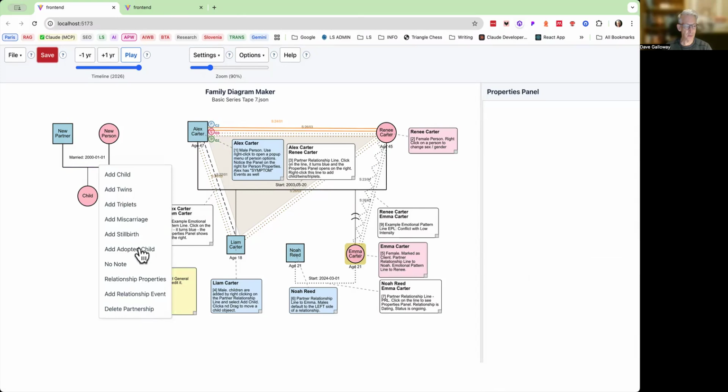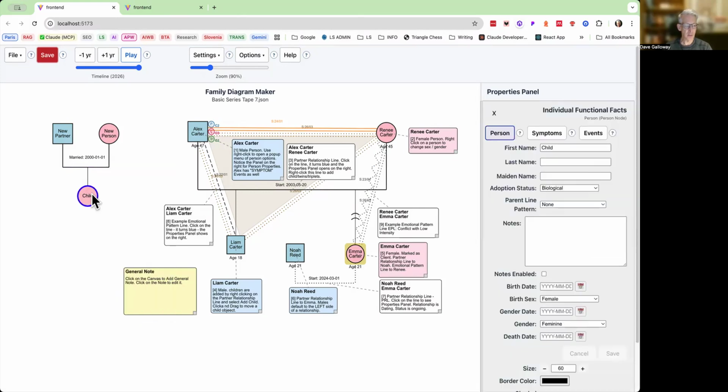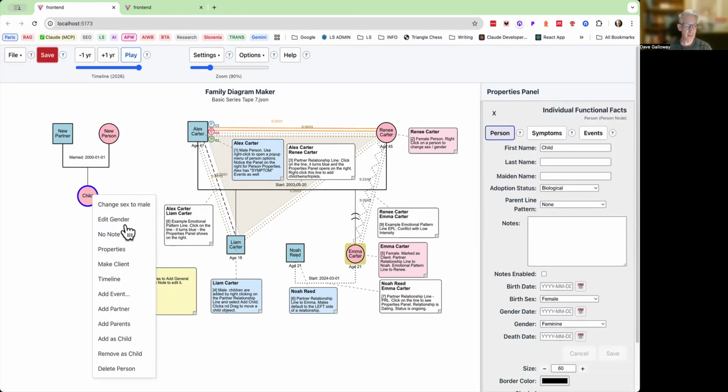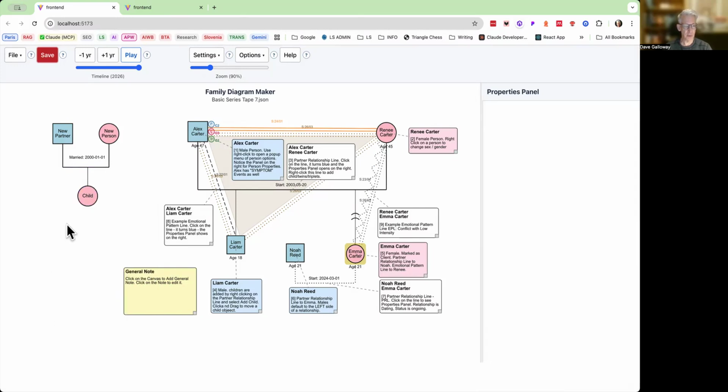You can add children. A child can actually be added. You can add parents to a child as well. You can remove child, you can delete people, again, hunt around.